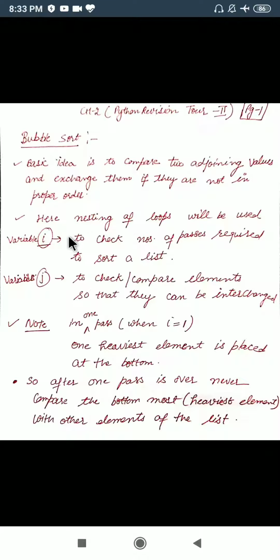We'll be using two loops here, and the nesting of loops concept will be used. Variable i will be used to check the number of passes required. The number of passes will depend upon the number of elements inside that particular list. So we will take a list first, then we will check how many elements it has.